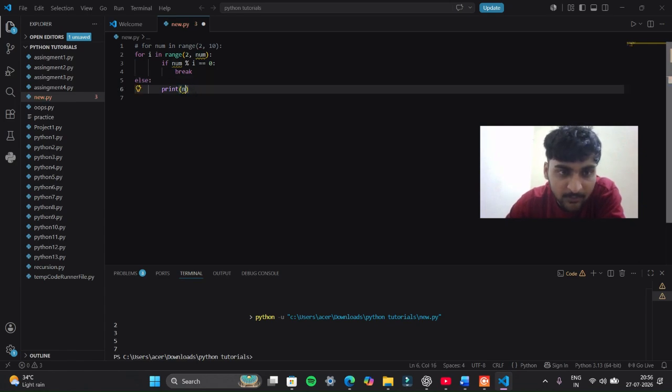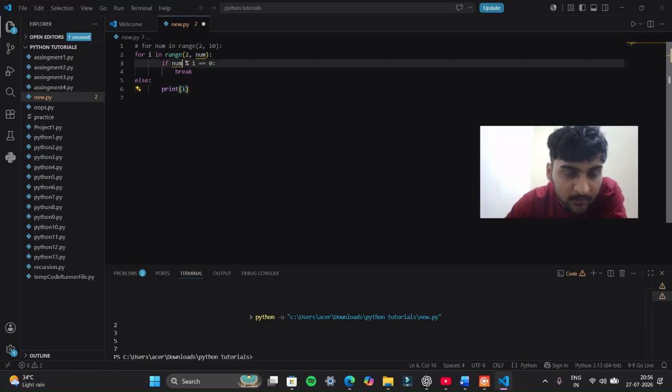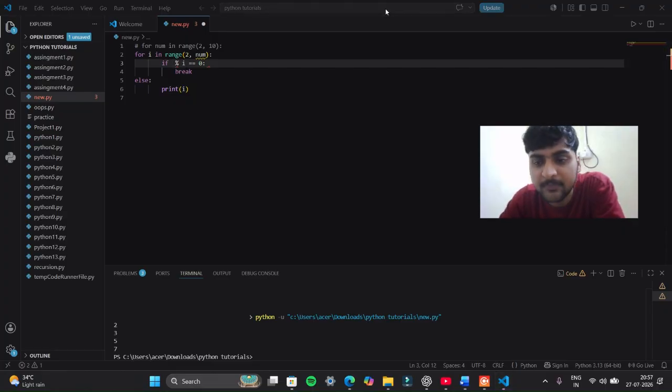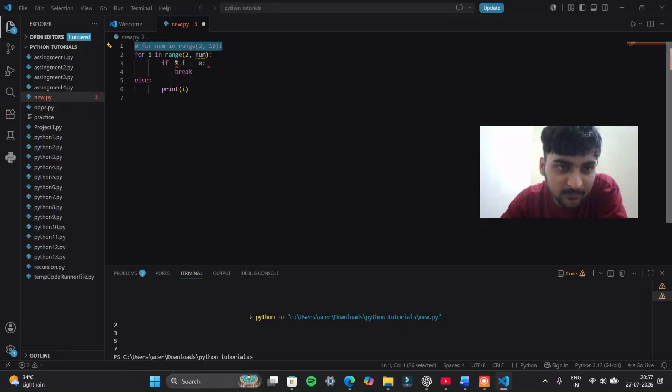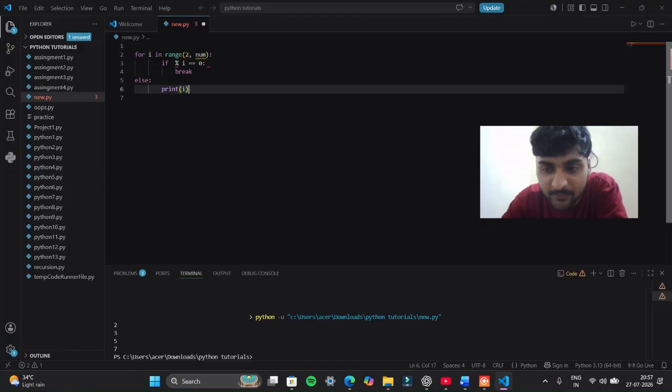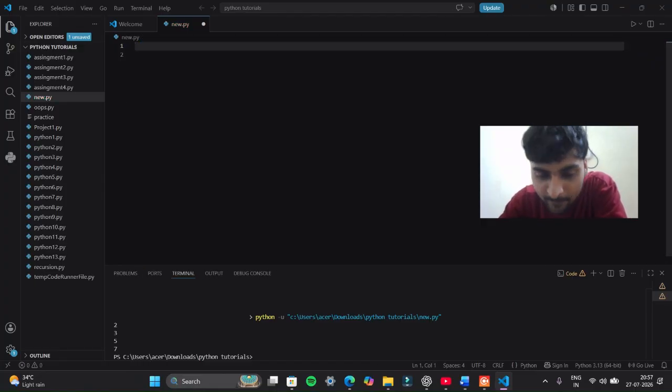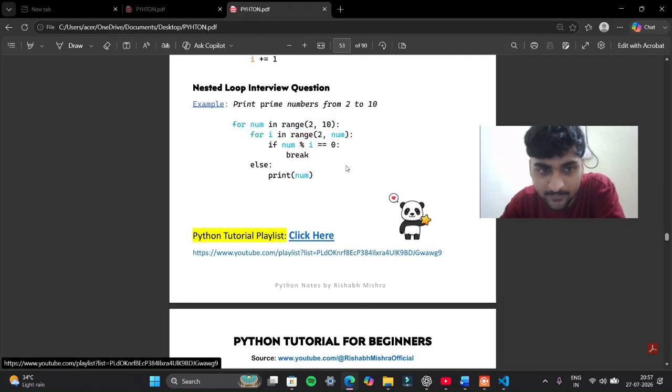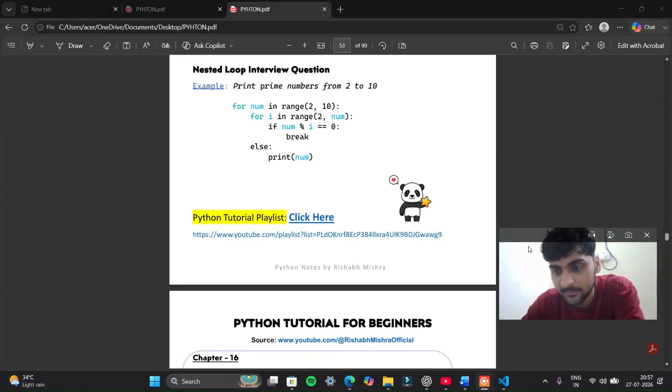So num is not here, we will print i here. No, this will not be executed by this method. So this is not possible without this. We have to use this for loop for the execution of prime numbers from 2 to 10. Okay, so this is an example, and it is an interview question, so it is also important. So this is also important, and here is an example of a nested loop. So this is all about nested loops.